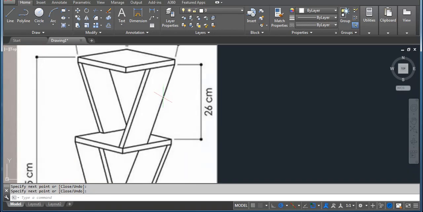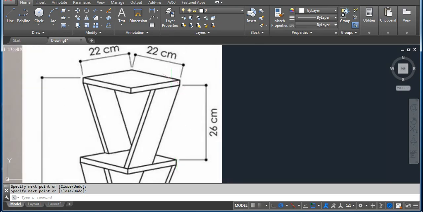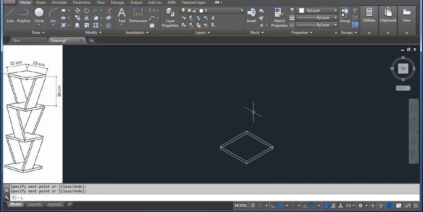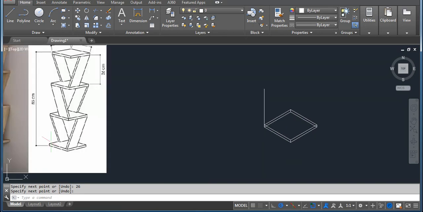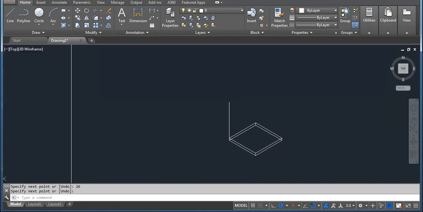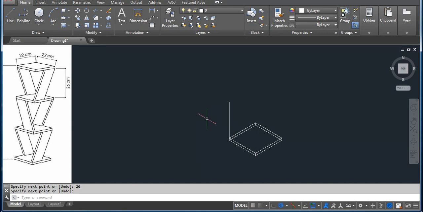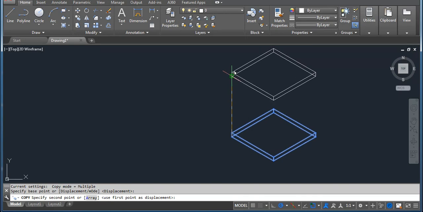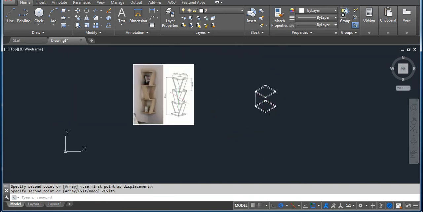Now we need this. You can see, end to starting, we need 26 centimeter. Take a line, L, enter, 26, enter. What you have to do? You can draw, otherwise you can copy. Let me show you again. Select, CO, enter, first point and then second point.